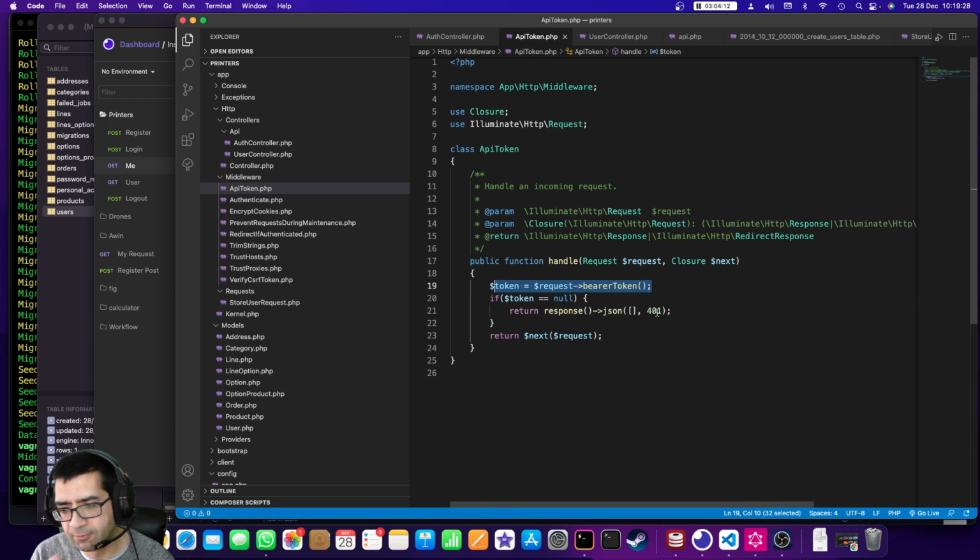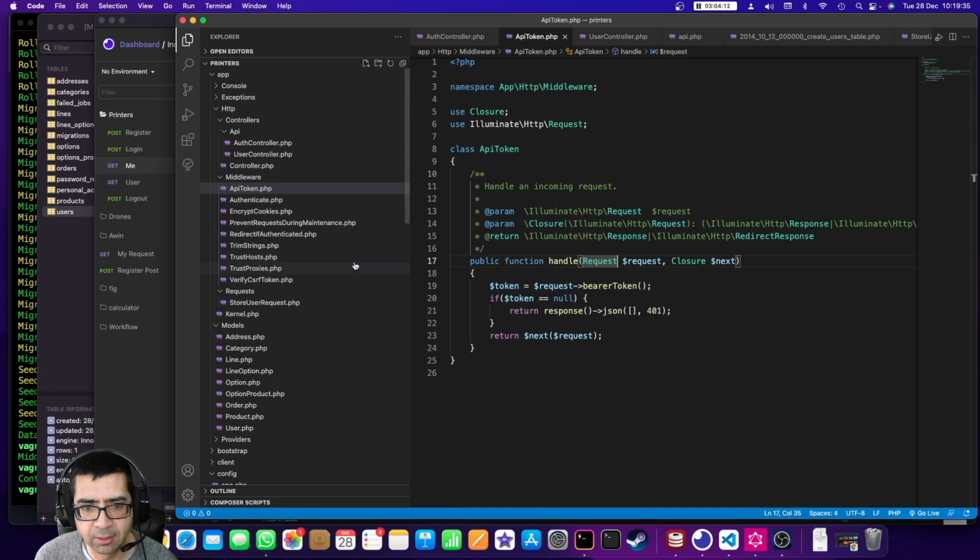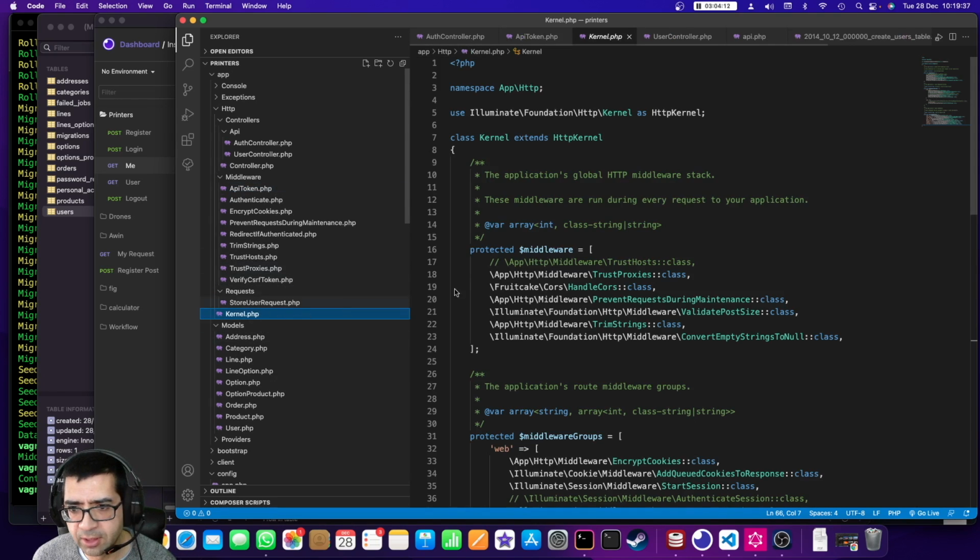So we could do a return 401. That will probably force the client to redirect to a login page. I don't know. But we're certainly not letting them get past. But what we need to do is implement that.